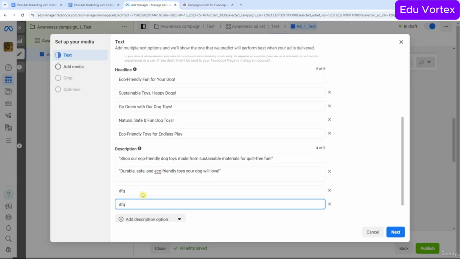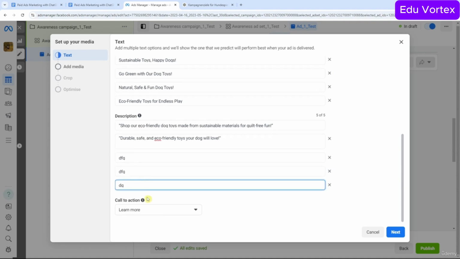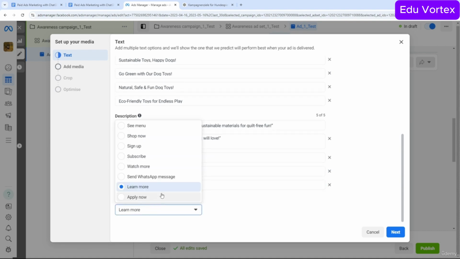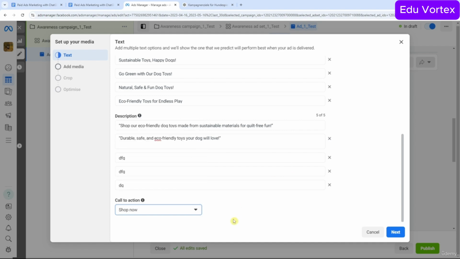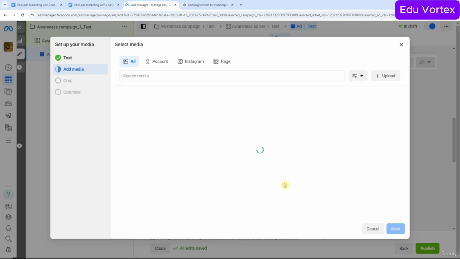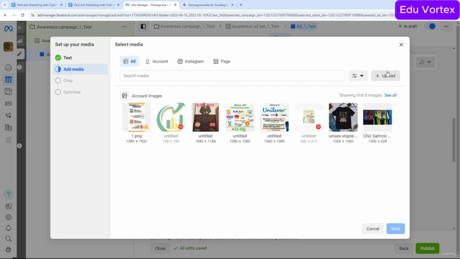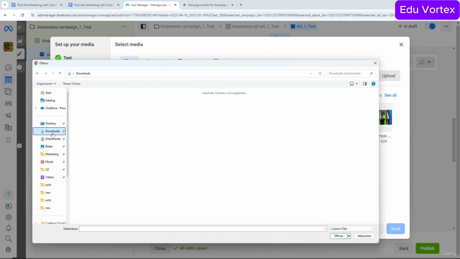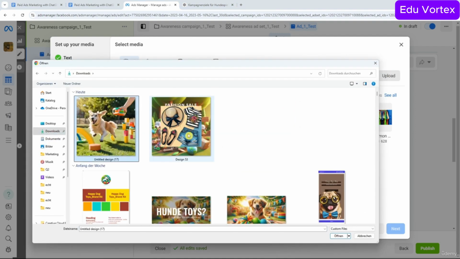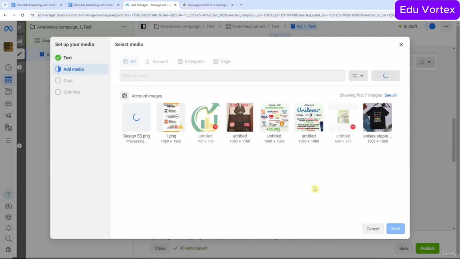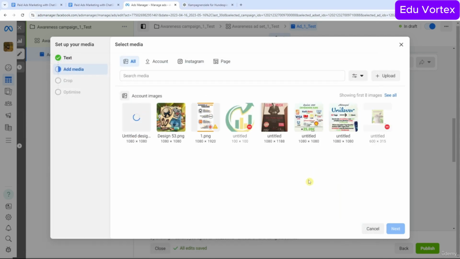Descriptions, also 5 best case, and a call to action. So there is a button, and this button can say learn more, sign up, subscribe, apply now, whatever. In this case, shop now. We add media, so I upload a picture. For example, this or this, we do have a couple of them. So let's say this is our ad.